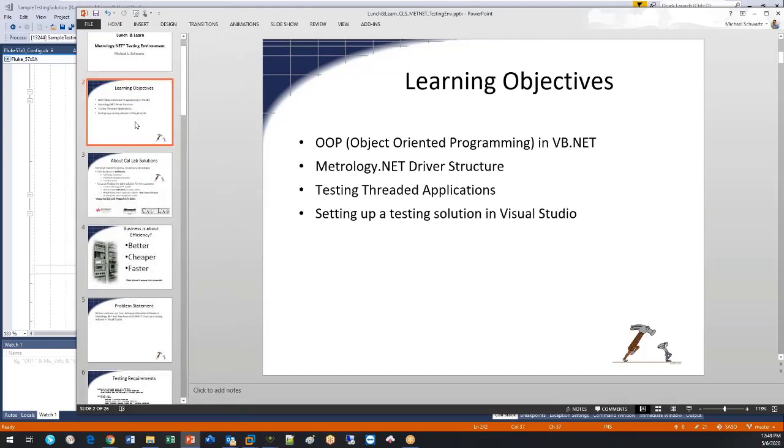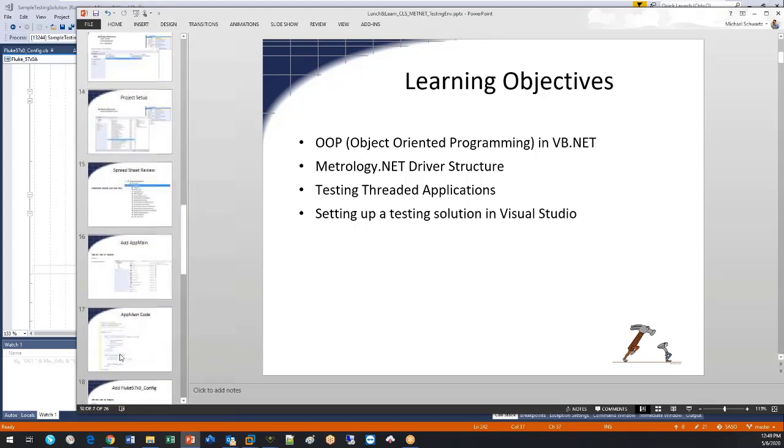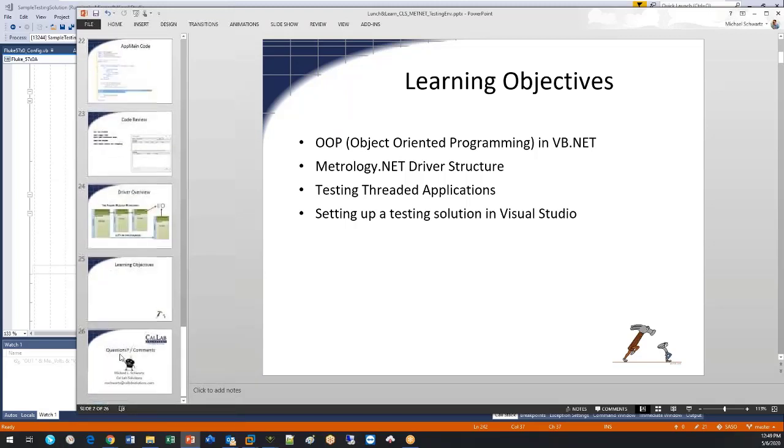So other learning objectives, how to set up Visual Studio to do metrology.net testing. I think we covered that one. So I will open it up for questions.